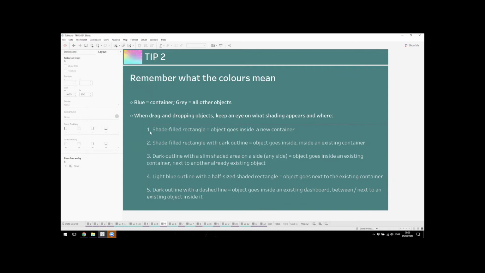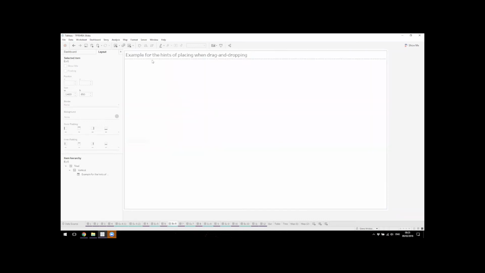So I've given you here 5 basic rules that are purely from my observation. There's no science. I haven't really talked to Tableau about how exactly it works, but it might help you. So just to show you what I mean, here's an example of the hints of drag and dropping.